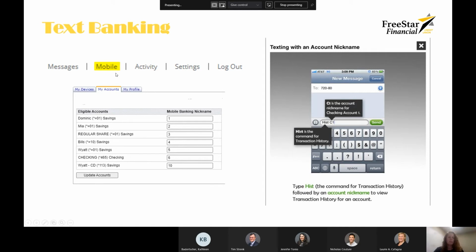The next button over is for mobile banking or text banking. It's not typically something that we see members use, but the option is still there. We do have some members that like to use it. So once you've added your device, you can give every account that you have a different number, and then you can text back and forth from this number so that you can get history on the go. It's a great option if for some reason you don't have access to data or you're in an area where maybe internet is not available.